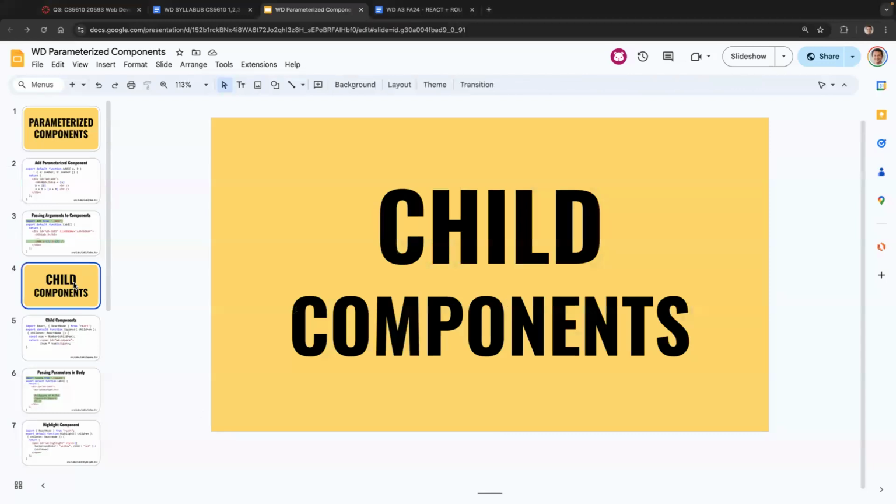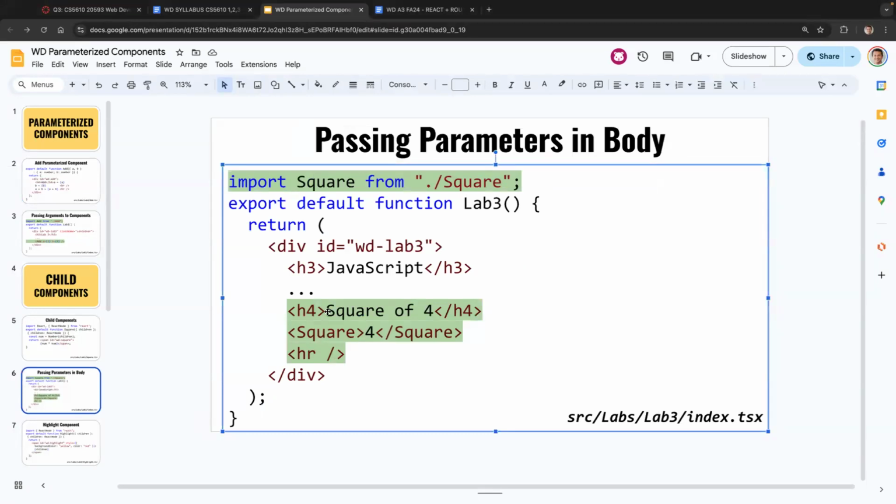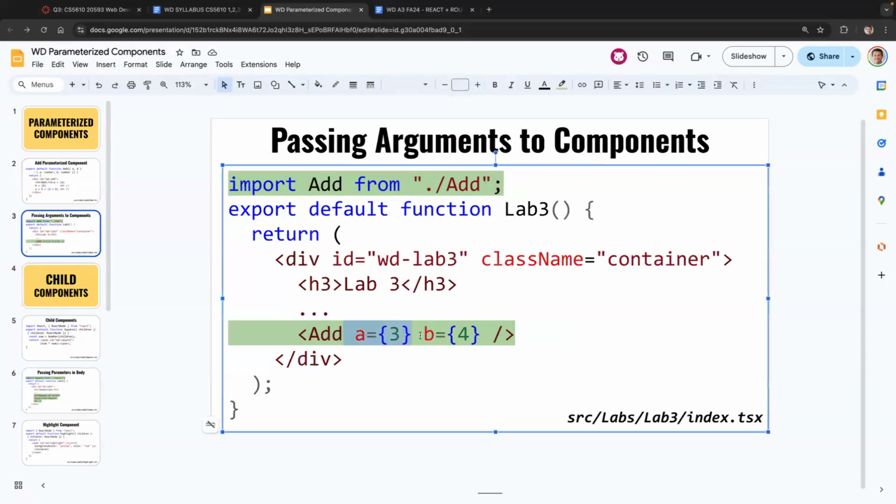Now we can also pass data to a component in the form of a child, in the body of the elements. So here's an example where we are declaring a component square. And notice that in our illustration here we were passing data to a component through attributes.